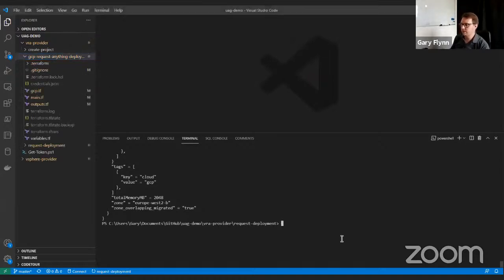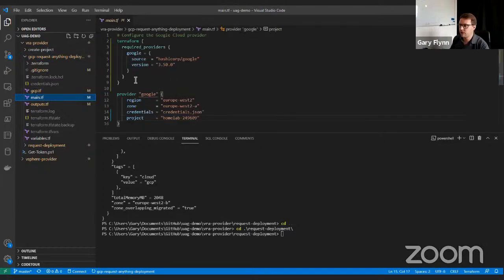Excellent. Over here, in our request anything deployment, let's have a look. So we've got our main file, which again just specifies that this time we're going to be using the Google provider. So we're not using vRA at all. We're going straight to Google to get this information. We're going to provide it some credentials.